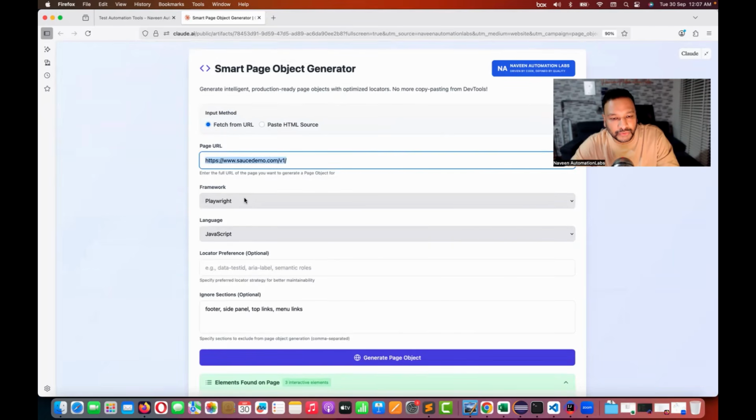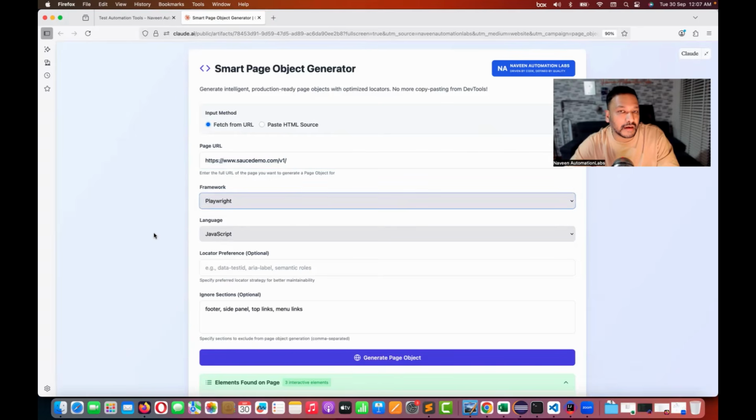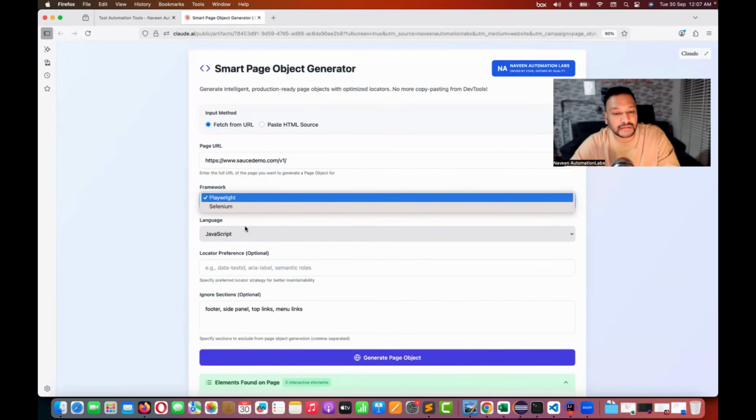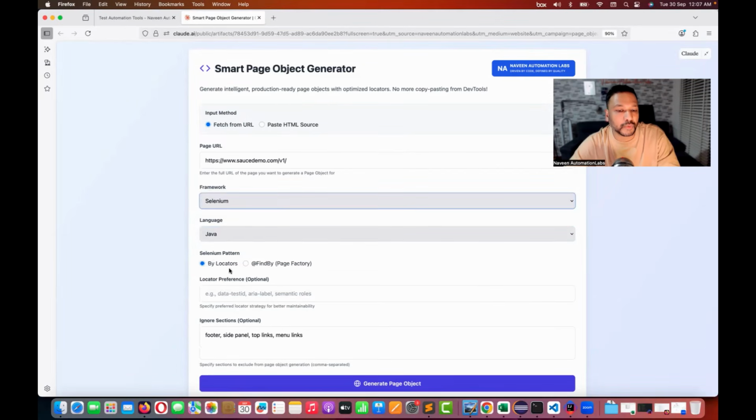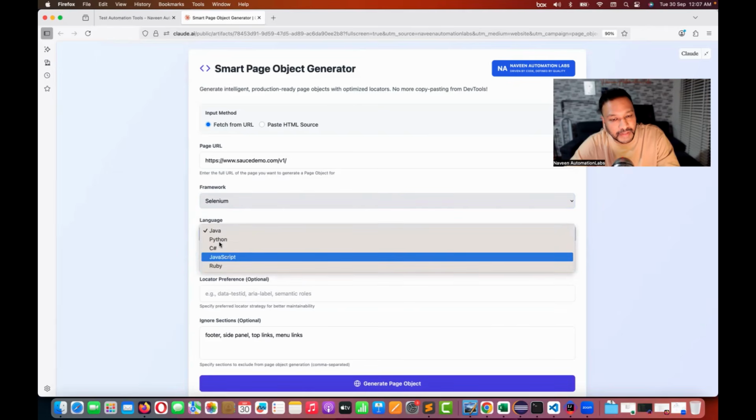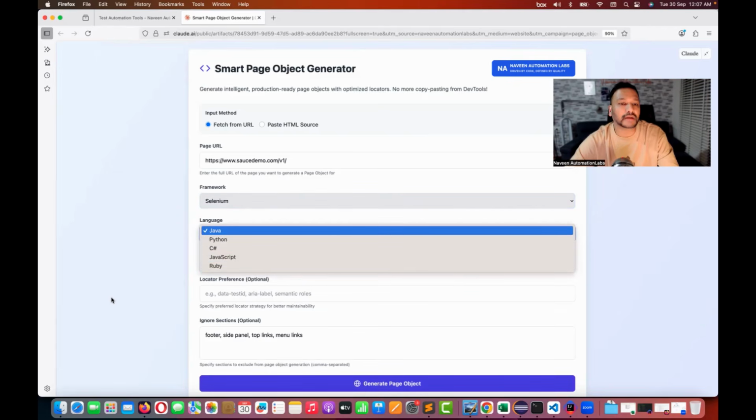Right now, I'm using Playwright and Selenium, and I'll be adding Cypress very soon with JavaScript and TypeScript, and WebDriverIO also with JavaScript and TypeScript. But Selenium and Playwright are very, very popular these days. With Playwright, I have given these four options. And with Selenium also, I have added Ruby, JavaScript, C Sharp, Python, and Java. So start using it, and that's it.